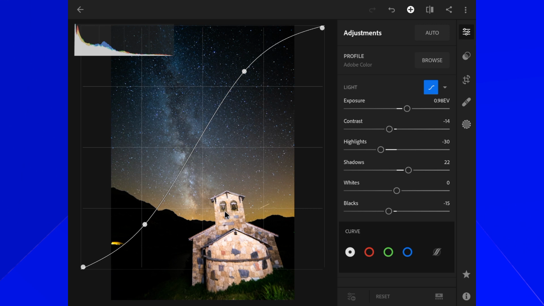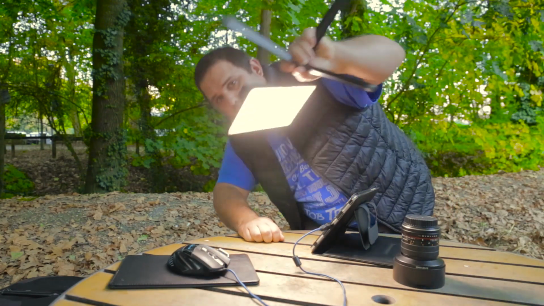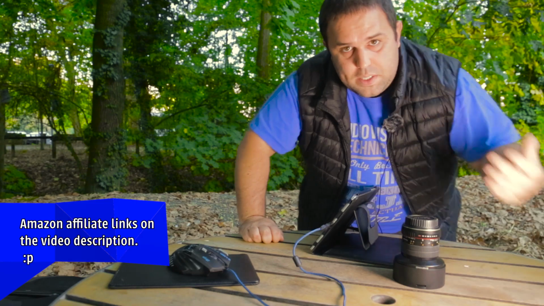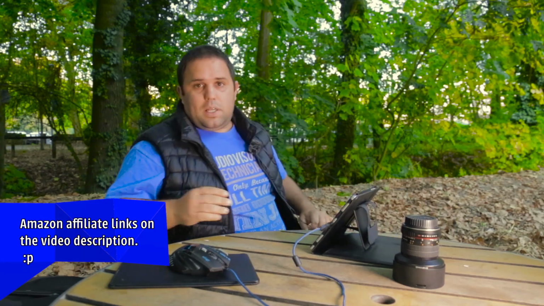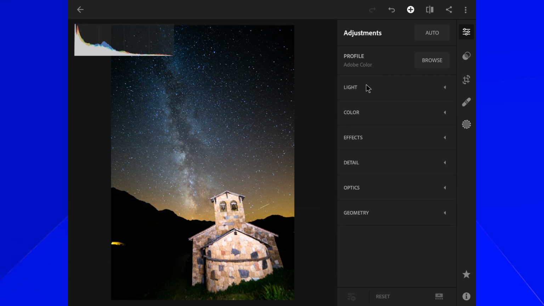If you are wondering how I have this chapel in the photo when everything was dark, I used this thing. I used an LED panel, the one I'm using to add some light on myself now, and just light painted it. I think our work here on the light is almost done. We can always come back to add some small details, and let's go to color.